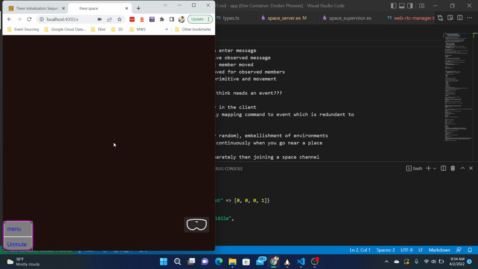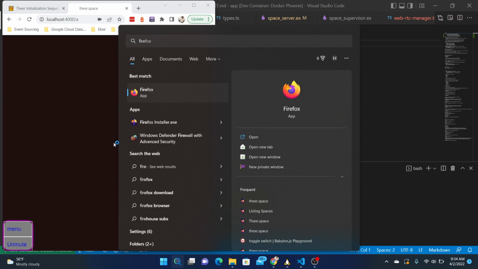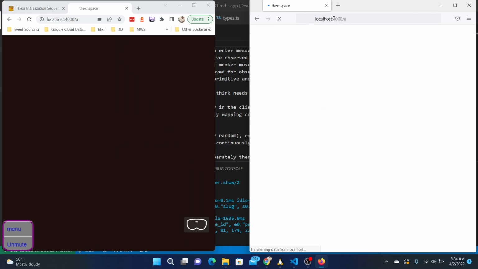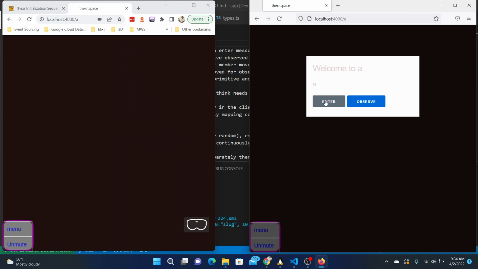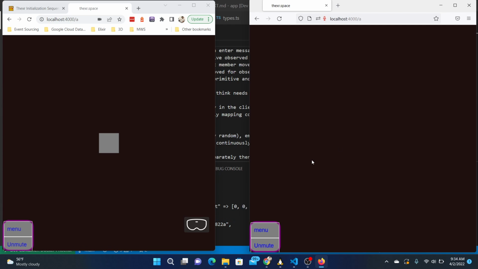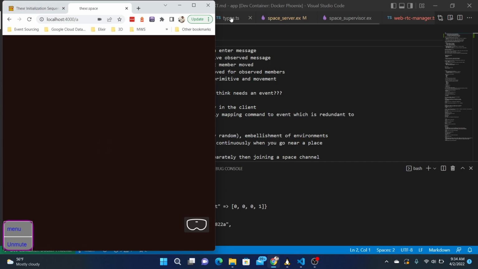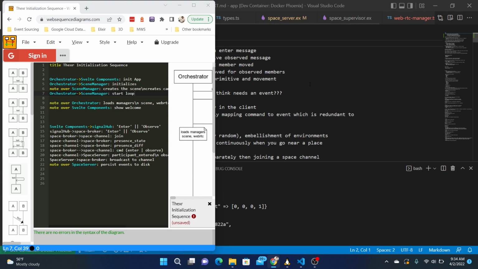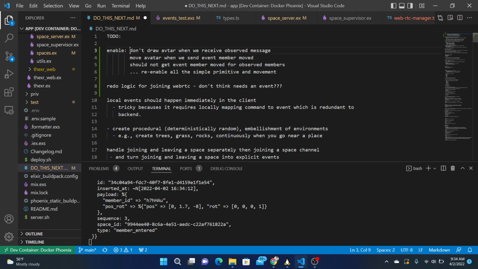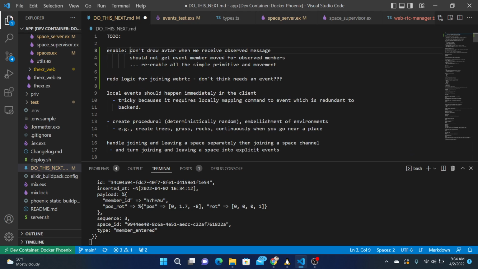You can't really see, but let's open up Firefox and go to the same space, enter, and there's our cube. And moving around here doesn't affect that cube at all. So let's see if we can fix that. So this one is done. We want to do this one.